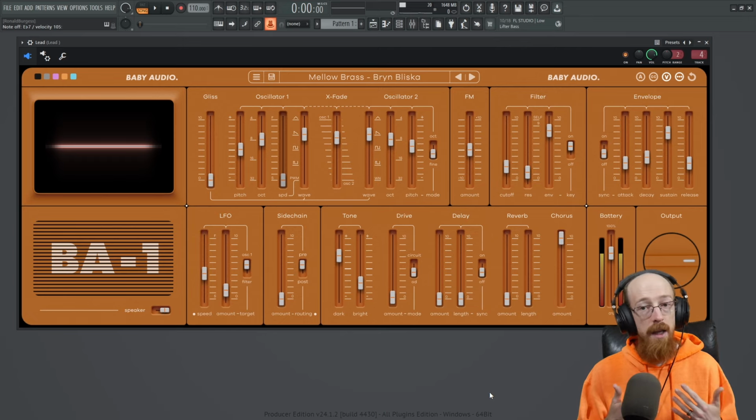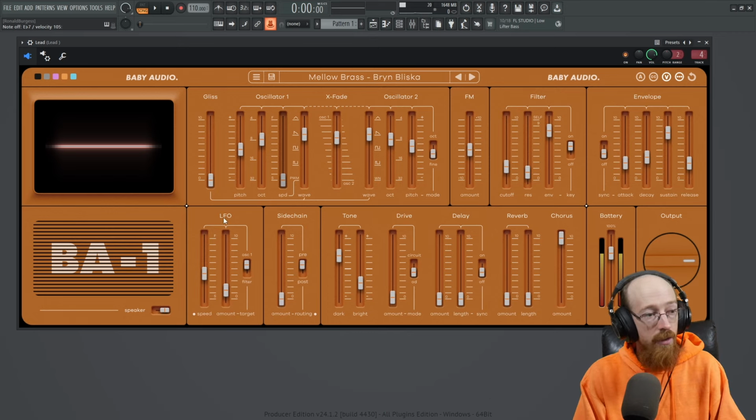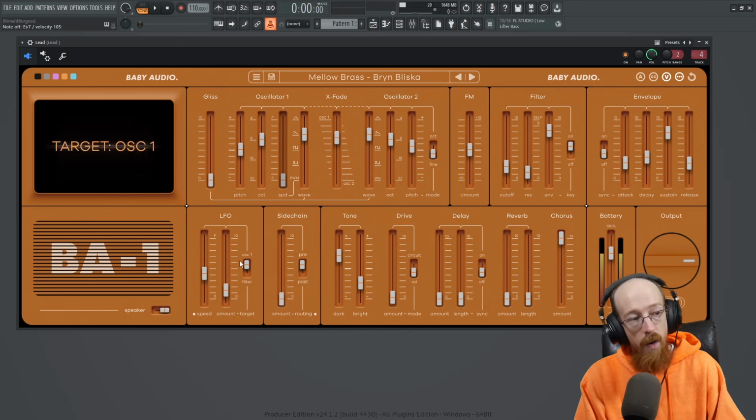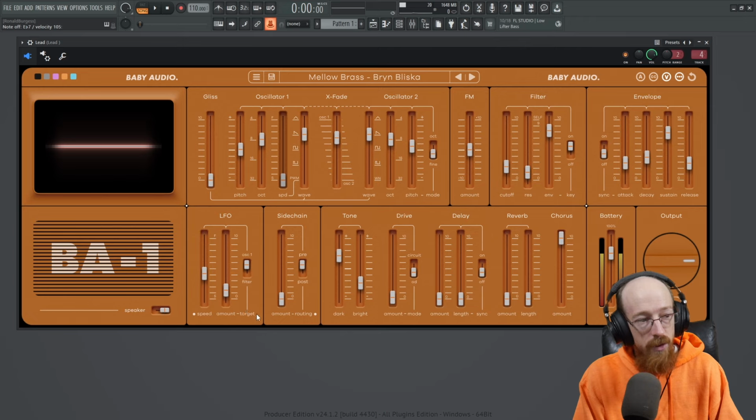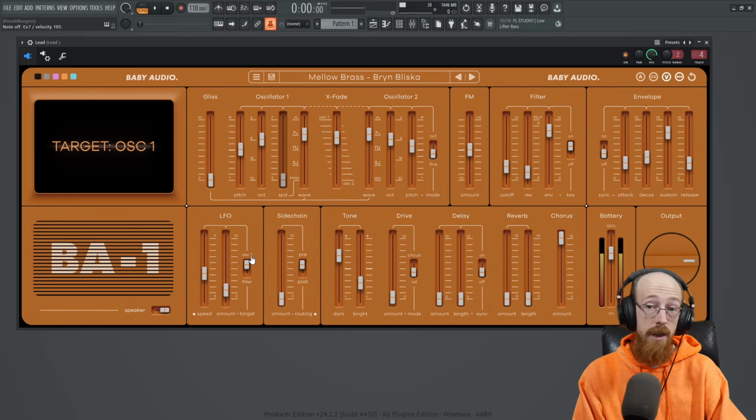So we're going to use an LFO to do this. An LFO stands for low frequency oscillator, and it will allow us to vary something slowly over time, which is exactly what vibrato is. So down here in the corner, we've got an LFO. We want it to go to oscillator 1. We have two targets available. We have a filter and an oscillator. We want it to go to the oscillator so that we can vary the frequency over time. So we're going to choose oscillator 1.